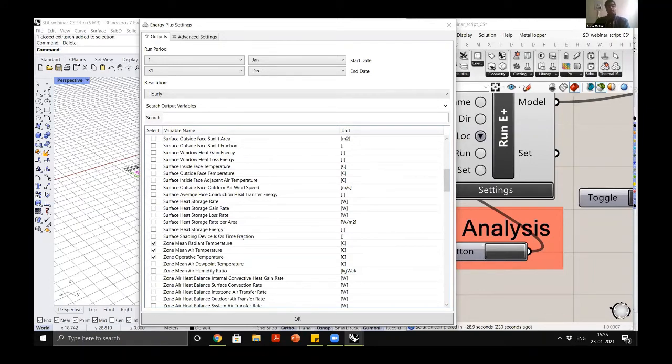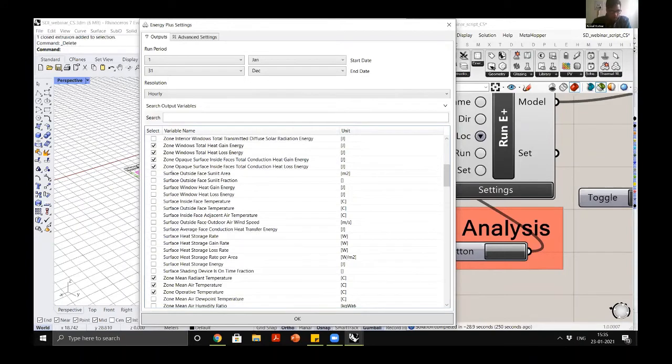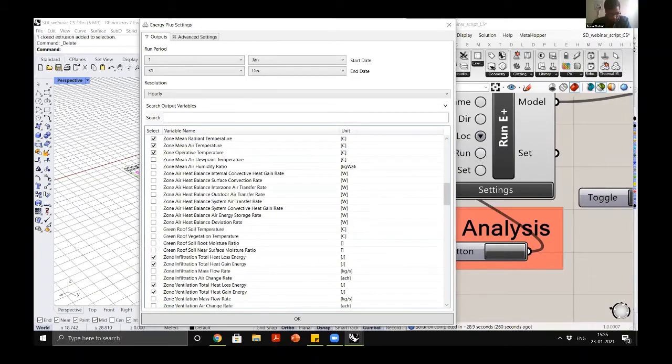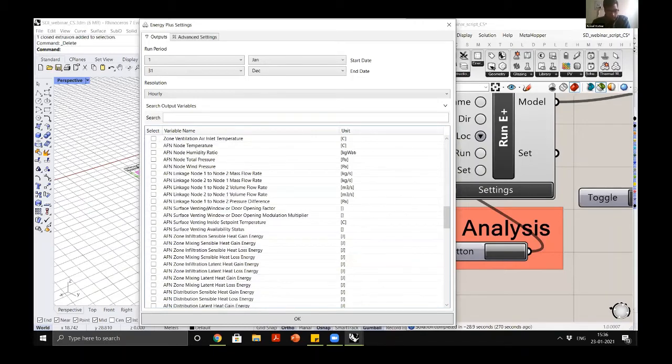So if you are interested right now in understanding the energy consumption of this model, we are looking at different loads. We are looking at electrical equipment and HVAC load. At the same time, we can turn on some more outputs if we are interested to see the surface heat gains, or the surface heat storage rate in case we have a thermal mass kind of envelope. So all of these outputs you have to select if you're not using the pre-designed templates of Climate Studio. They have already made these selections, but if you want to add something, you can definitely do that.